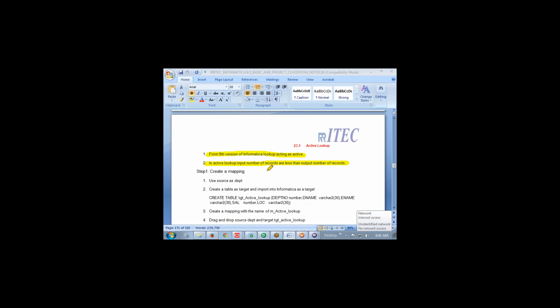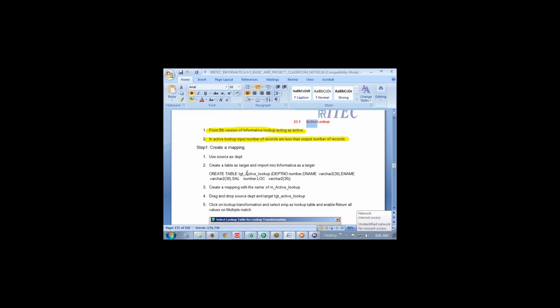In active lookup, the number of input records is less than the number of output records. I am going to give some 4 records as input, and I am going to get 14 records as output. How is it possible? We will see it. Now we are going to create a mapping for this.